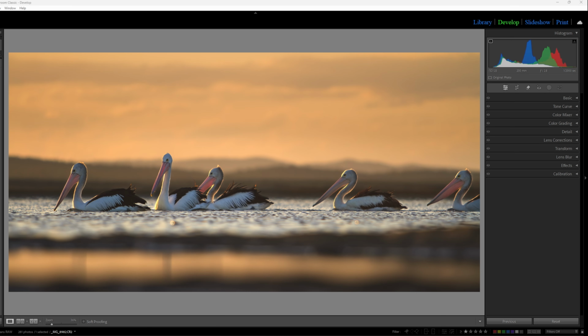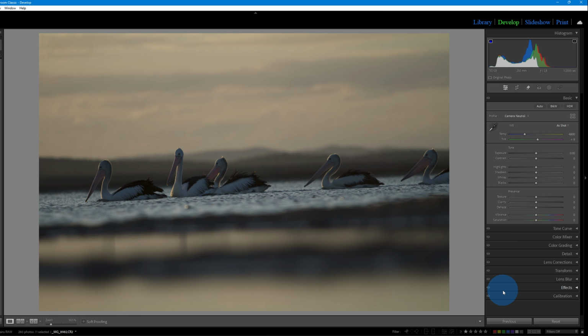Now, what you're seeing here is the final image. So this is what I've come up with after my quick edit. And now if we take a look at the RAW file, this is the RAW file. As you can see, white balance is drastically different. Now, not only am I going to show you the RAW file, I'm going to show you how to bring out some detail in those pelicans, add some contrast, and just improve the image.